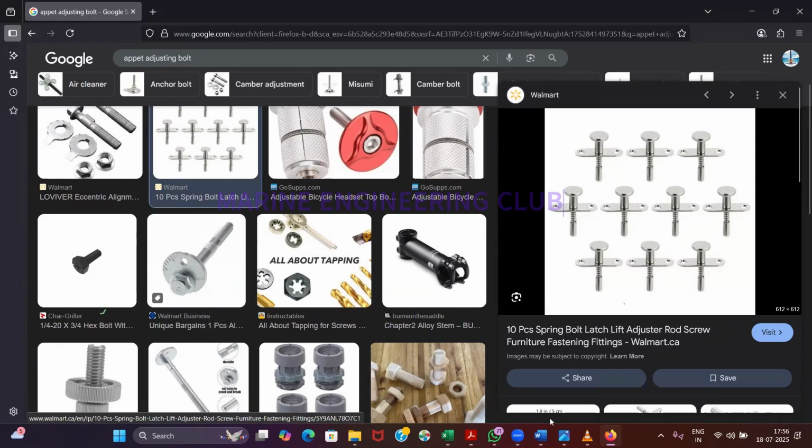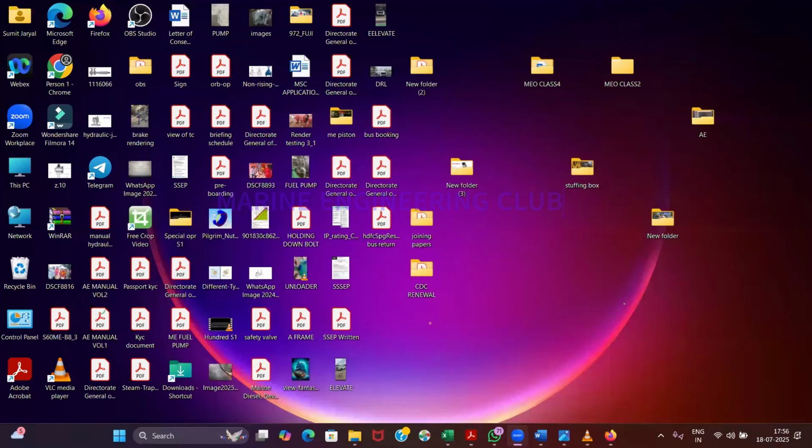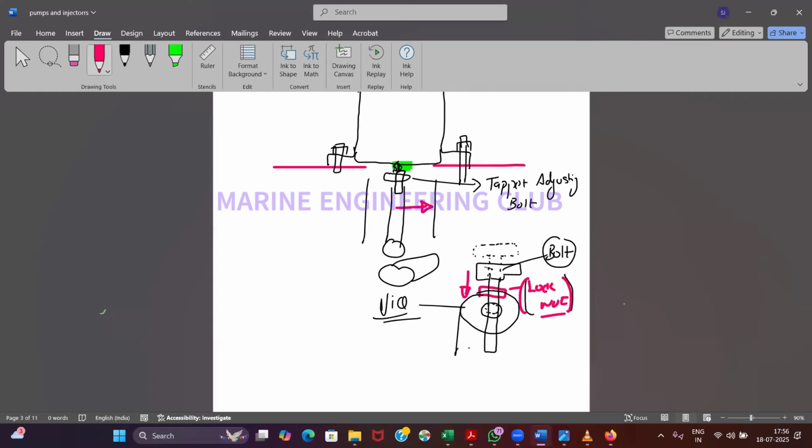Is it clear? Yes, sir. Sir, where will the upper part be connected? See, this part will be on top of your follower. No sir, the upper part of the bolt.